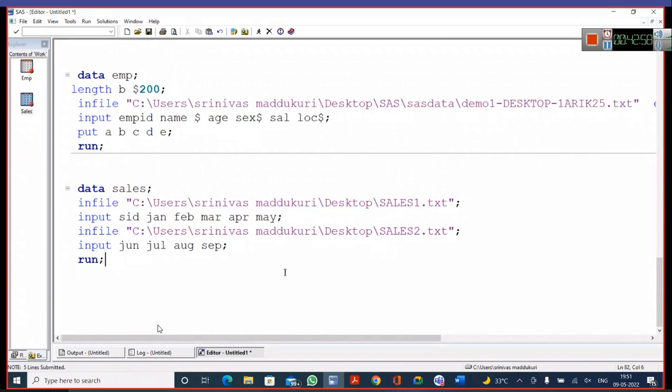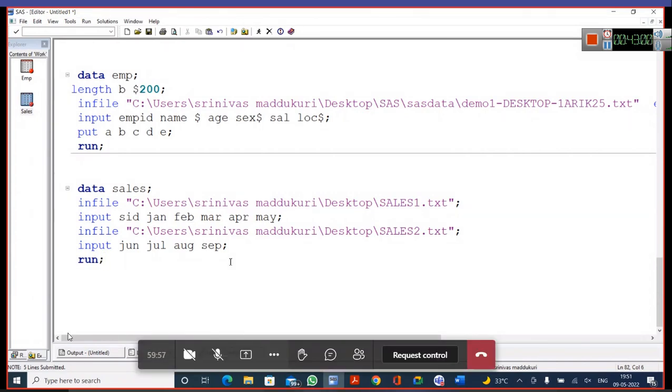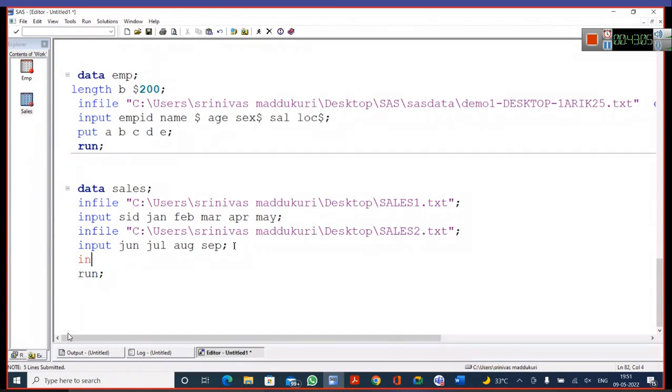Sir, we can create three files into one file. Yes, sir. If you want to incorporate one more, then what should we do? We should have one more infile statement. Say, for example, first of all, I will execute this program up to this one.